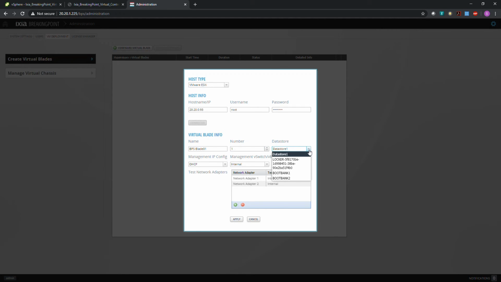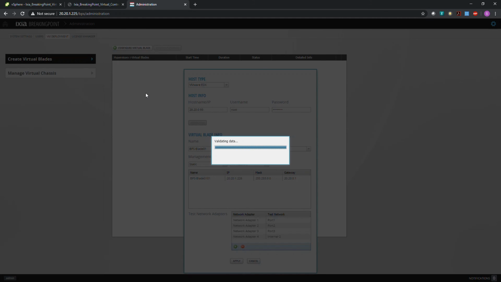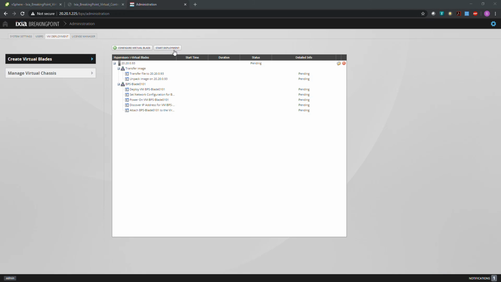Your storage location. What type of management IP address? I prefer static. And then choose your management network. This whole part is for management. Anything that you put down here is going to be a test port. You can add up to 8 test ports per blade. And press apply. Now click Start Deployment. It will run through all of these steps that you currently see.